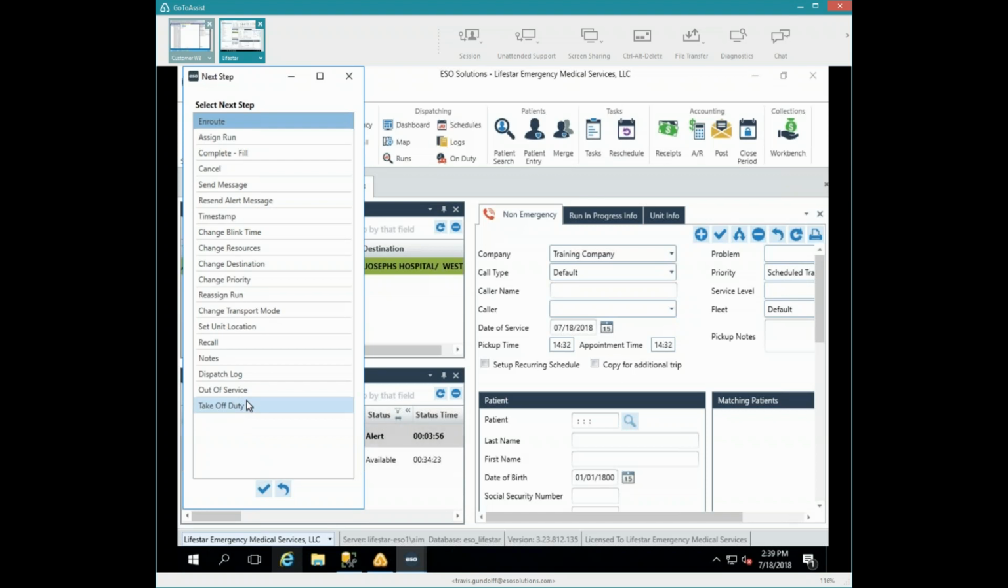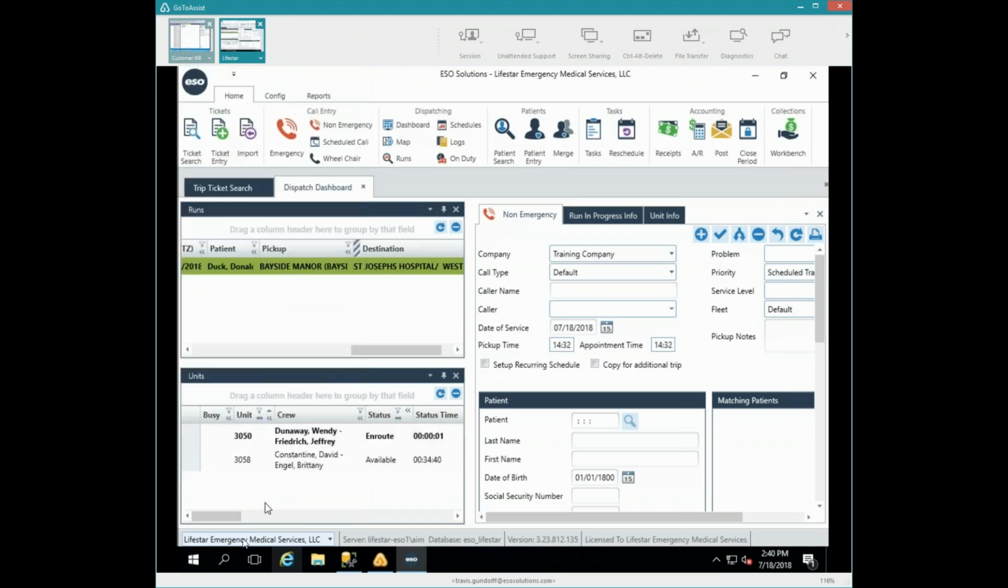All right, so when I double-click Unit 3050 again, I get my workflow to come back up. Now, my first option, because their current status is alert, is en route, the next step in the dispatching process. So the unit comes back and says, yep, we got the information for Donald, and they're on their way to pick up Donald, which hopefully they're not. So we set their status to en route, and now I can see, yep, en route.